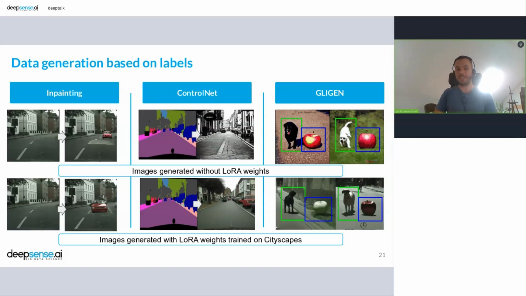And also in GLIGEN, in which we can use bounding boxes. When we use the off-the-shelf GLIGEN model and generate an image with a dog and an apple, we get images which look like those in the top row. But if we want to generate an image with the dog and the apple in the style of Cityscapes, we can use these LoRA weights together with the GLIGEN model, and in this way we can very easily generate data in the expected style.